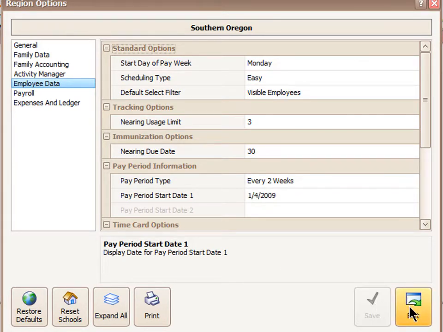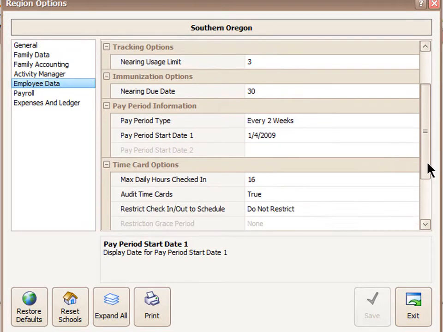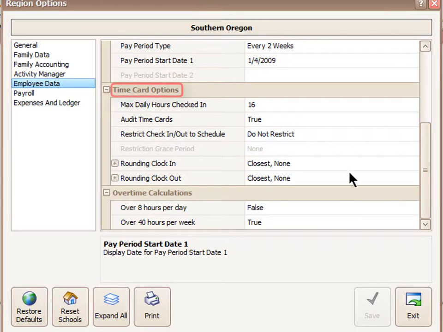And then we're going to go down a little bit further to the time card options. You can set the maximum daily hours before you'd get a message when they go to check out where it would say go see director.